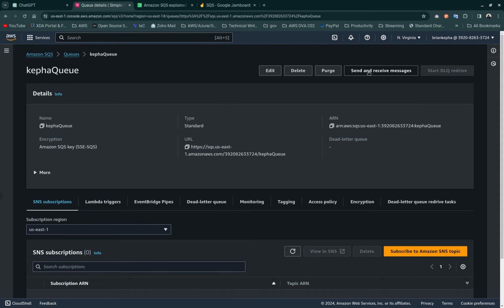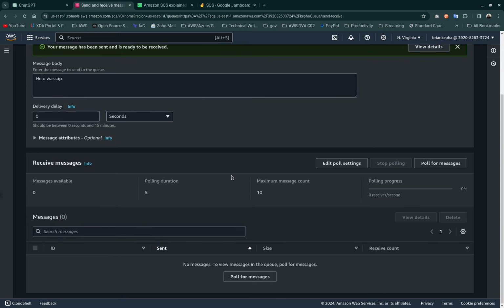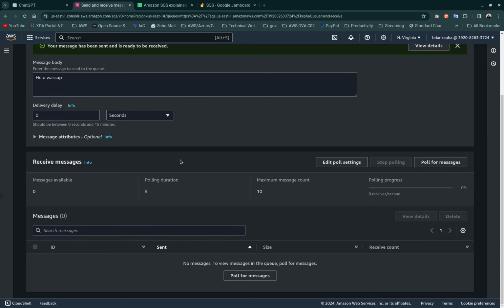So we can come here and send and receive message. When I say send message, this is just a test. The message can be anything: transaction details, or I just say hello, what's up. Usually an application sends details of a transaction. So we're just going to say hello, what's up, and then send message. When you send message, this message is now sent into the queue.